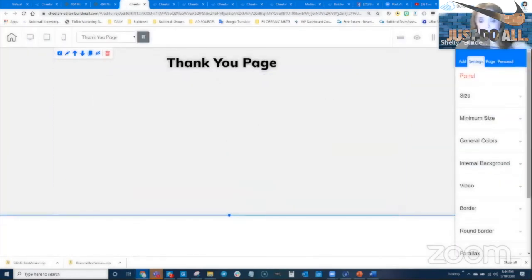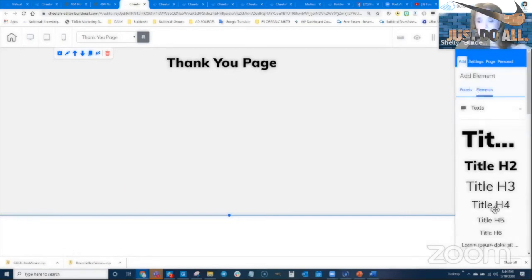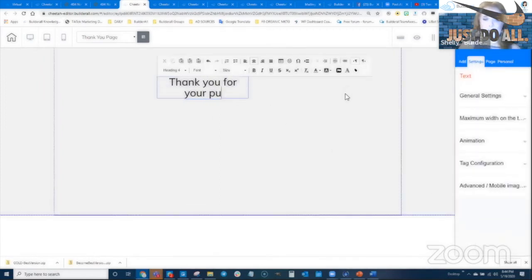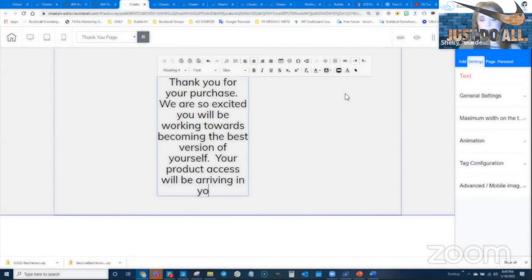And on this one is where they're going to get their instructions. So I'm going to put this as elements, and we're going to grab some text, and we'll do the H4, and we'll say, thank you for your purchase with, we are so excited you will be working towards becoming the best version of yourself. Your product access will be arriving in your email within the next 5 to 10 minutes.